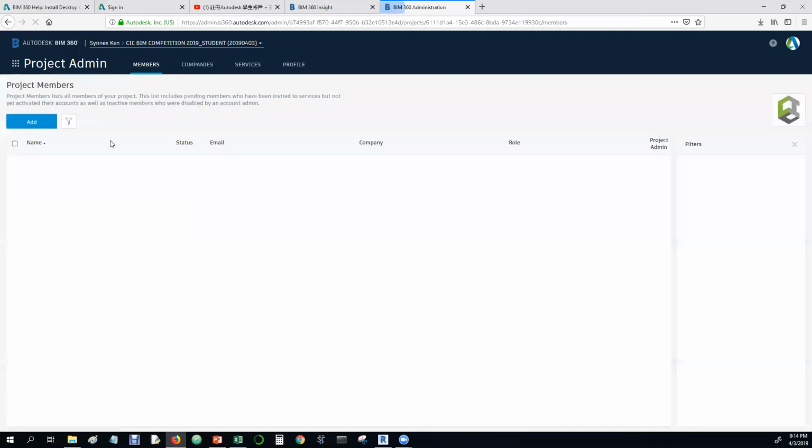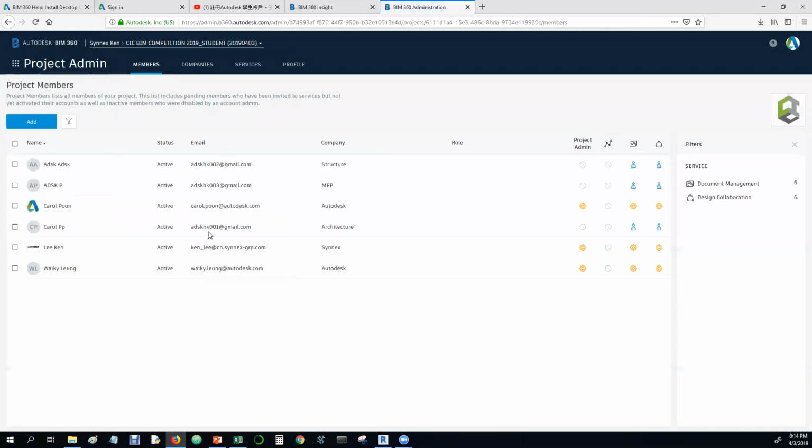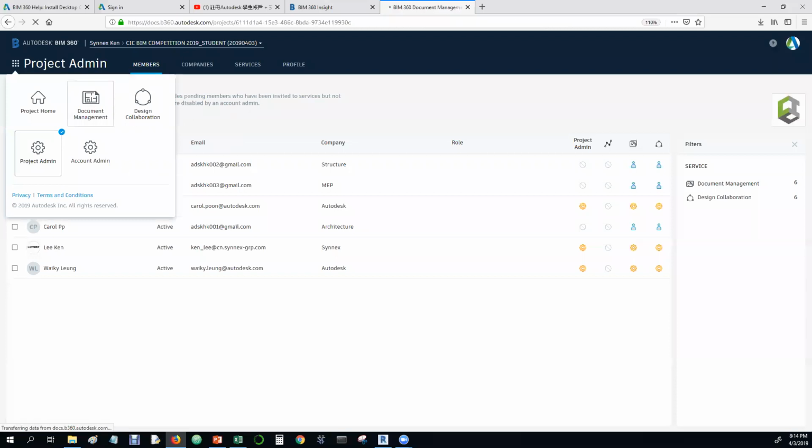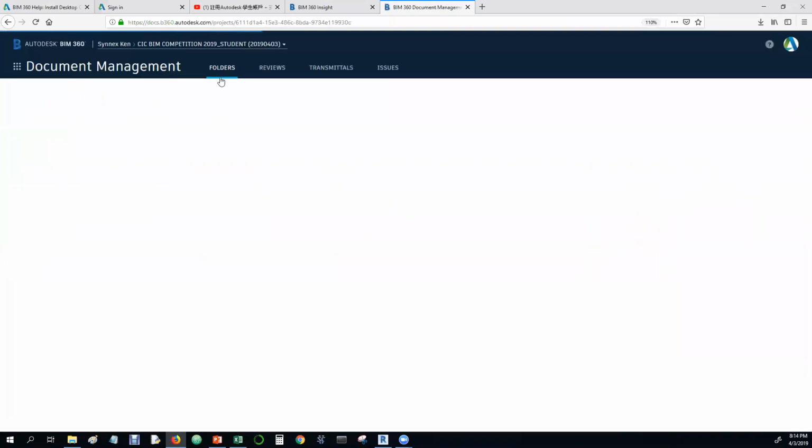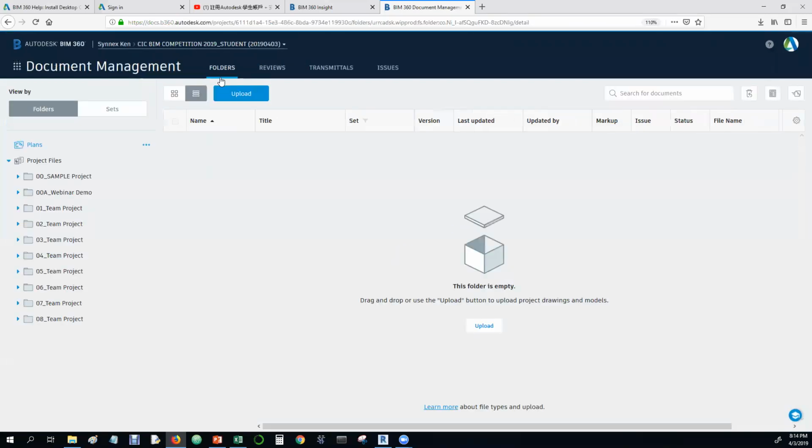Right now, I have maybe 3 people in my team: ADSK001, this one, ADSK002 for structure, and ADSK HA003 for MEP. Then go back to my folder. Each one has to be responsible for their own team folder. Unless you trust everyone, you don't have to set permissions. Otherwise, I'll advise you to set the permission for each member.